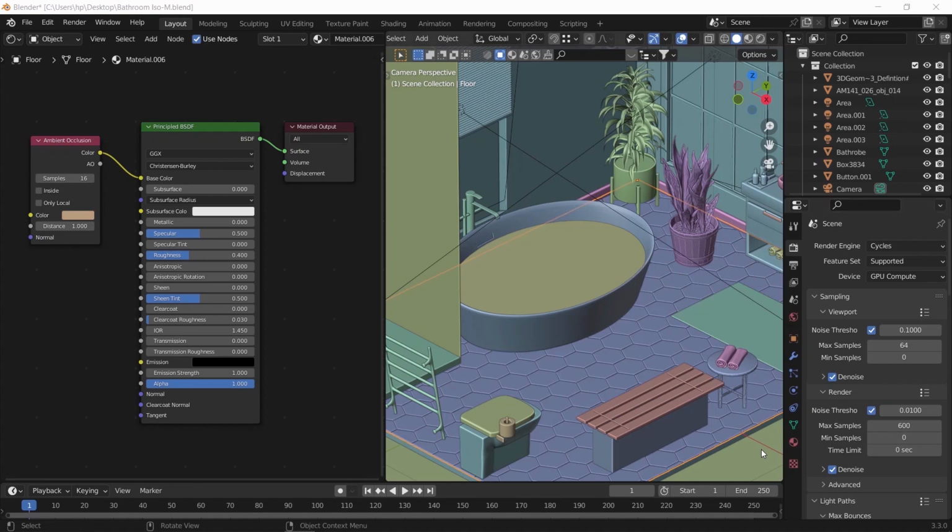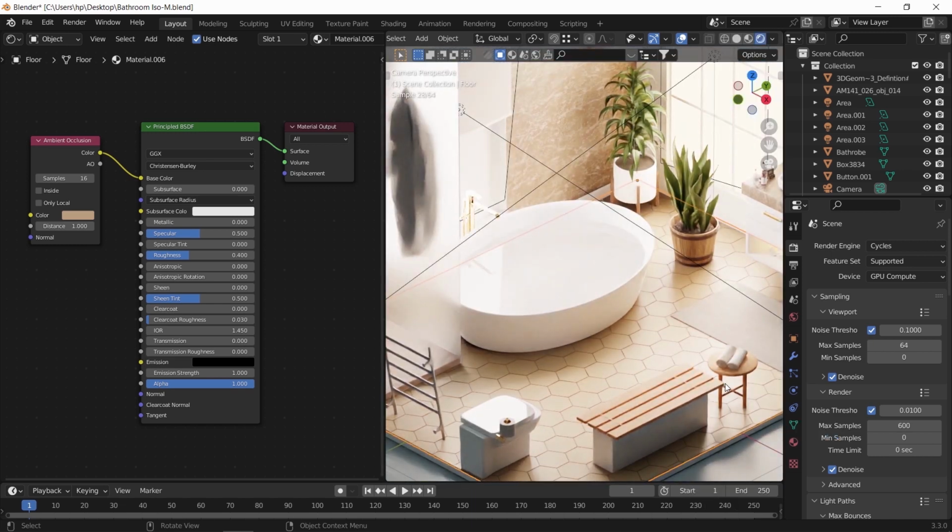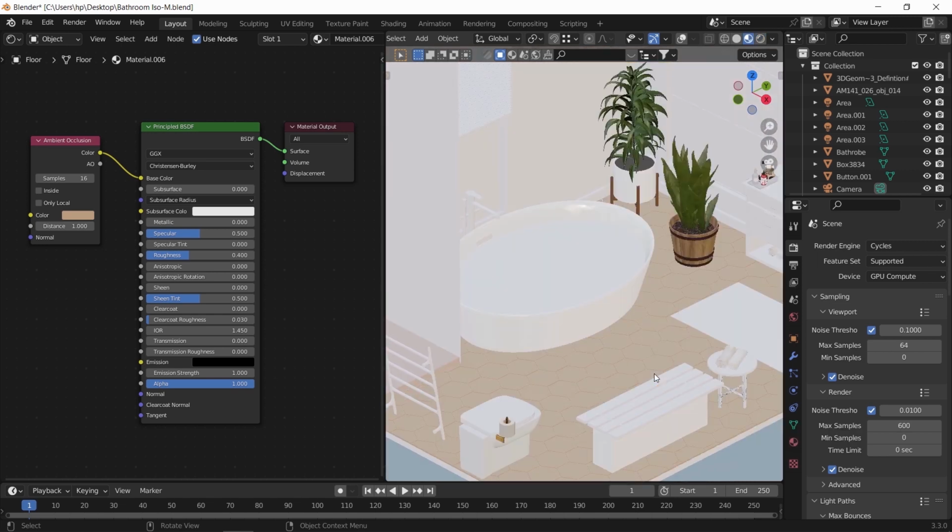So you have a scene you're working on, whether it's interior or exterior, and you want to make the surface look wet. It's actually easy. For example, this bathroom scene, which we made in a previous video. If we want to adjust the floor and make it look wet in some parts, maybe under the tub, or around the toilet and the sink area, we can do that with simple steps.